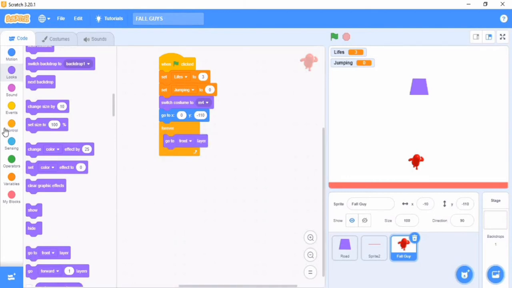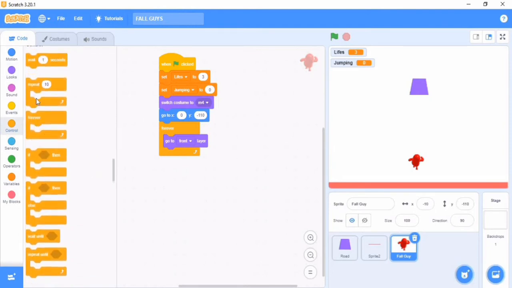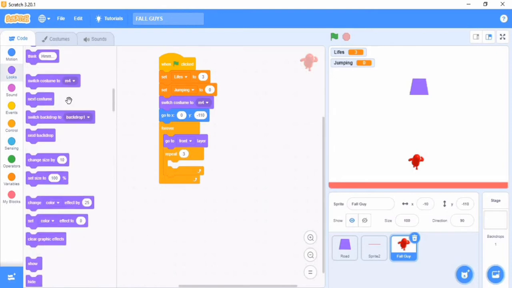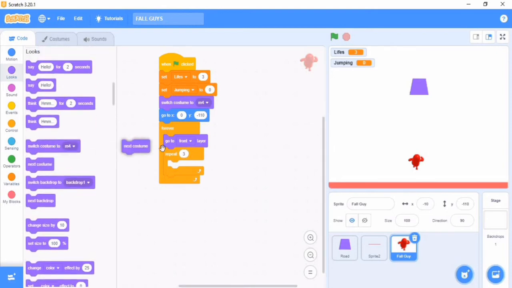Now go to control and say repeat 3 times. We want it to be like a walking cycle. You understand what that means? It means the way it's running in the 4 guys, that's how it's going to be, not in one position just moving like a standstill. So quickly go to looks and say next costume.